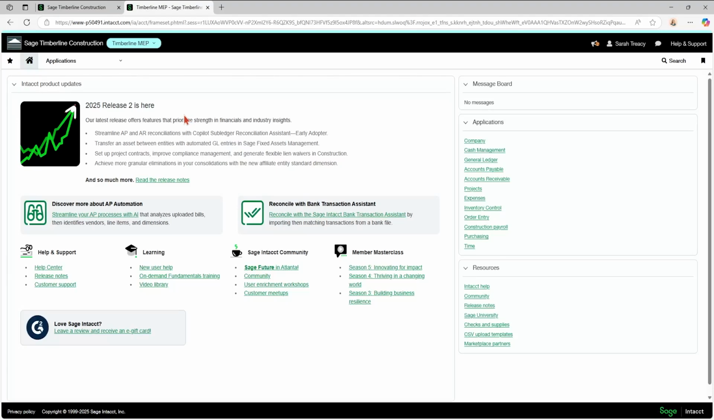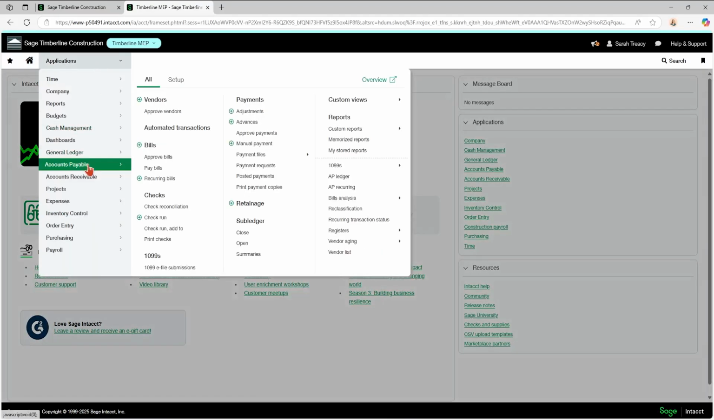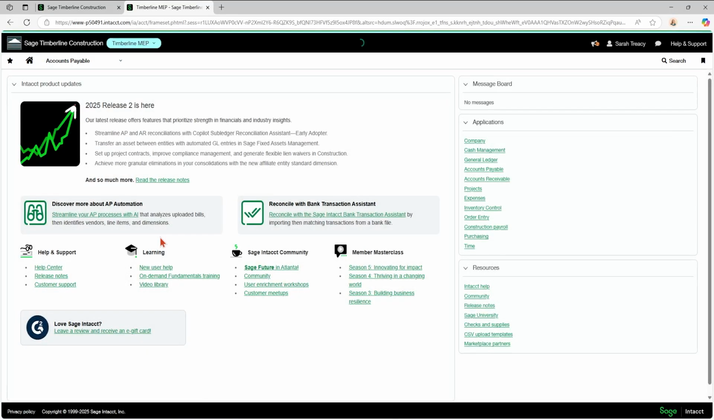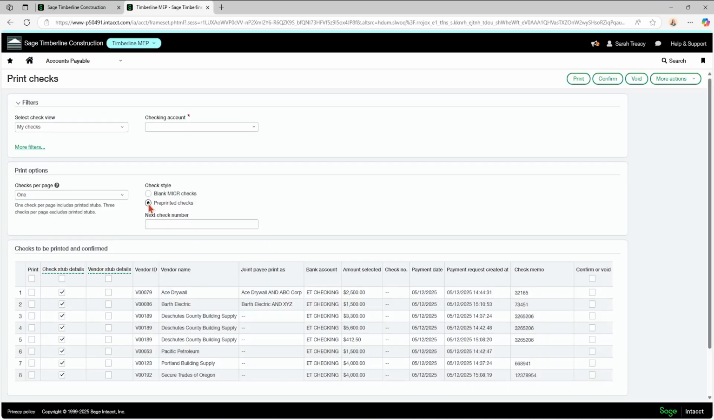So next up, we're going to go into our print check screen. I'm going to hit my drop down, go to Accounts Payable, and then go to Print Checks. When I get in here, I am going to select a check style of pre-printed checks because that is what I am using for my bank account.